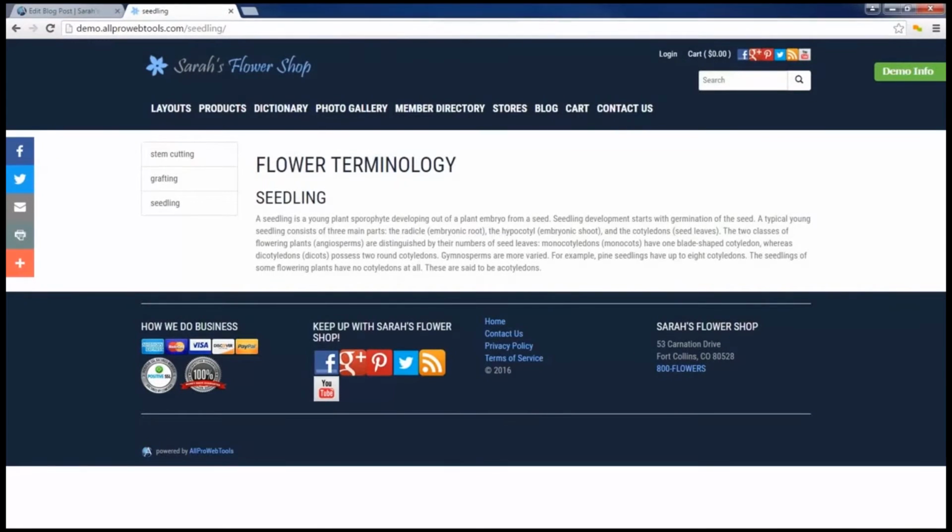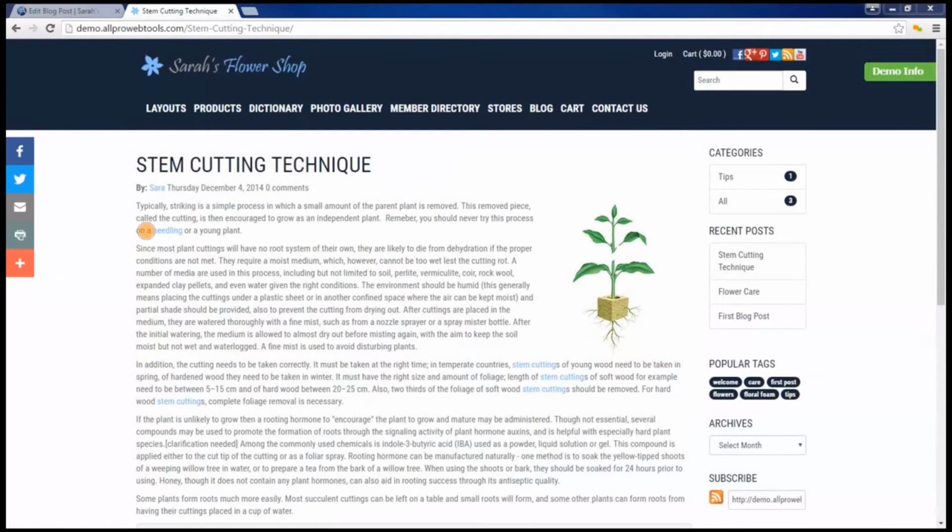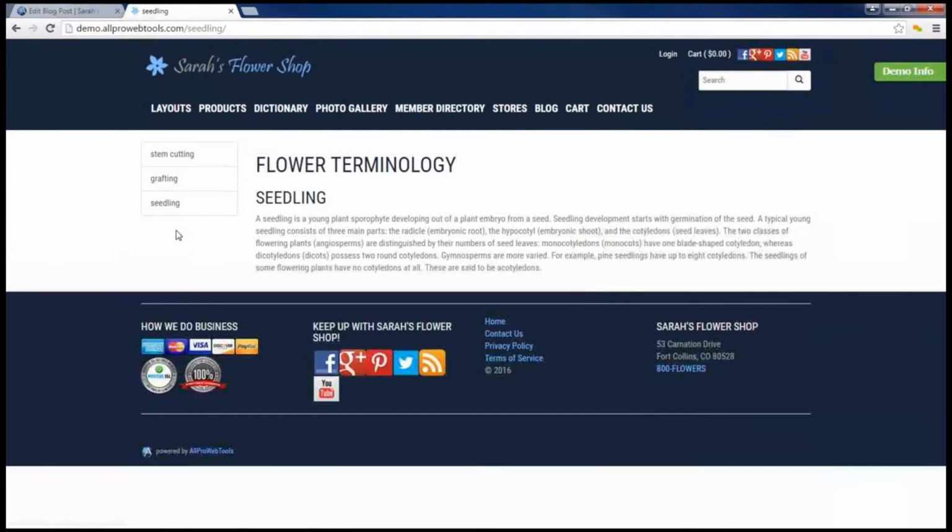Also, now that I've added a new term to my dictionary, I can go into my blog post, and you'll see that where I use the term seedling, it's already turned into a link that'll take me directly back to that dictionary page.